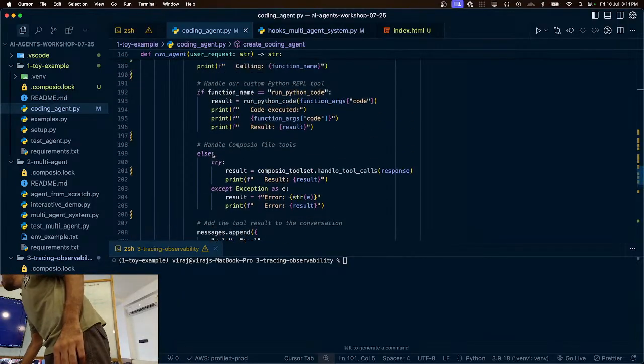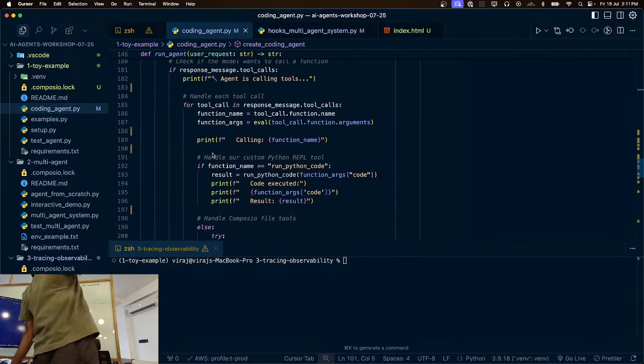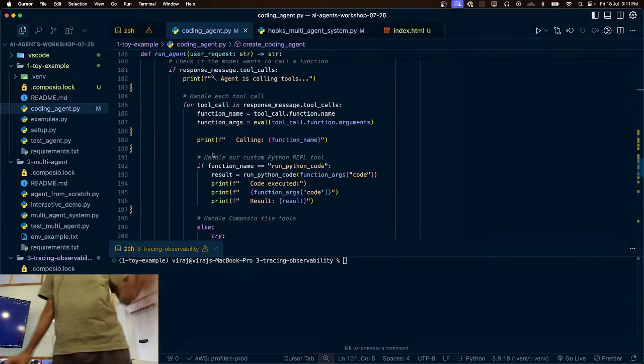But coming back to the loop, I'll just quickly look at the loop again, and then we can actually go to using an agent framework. Yeah, go on. I had a question.